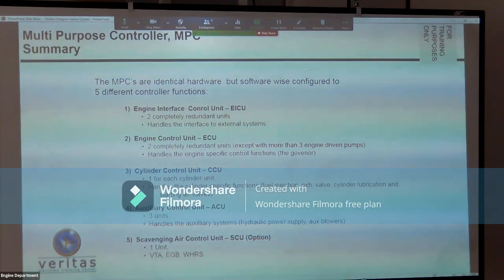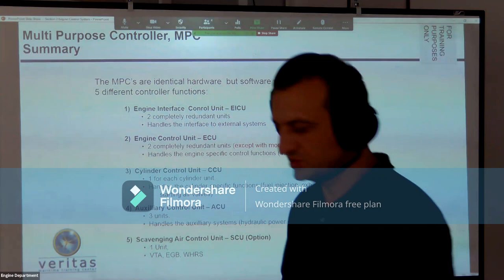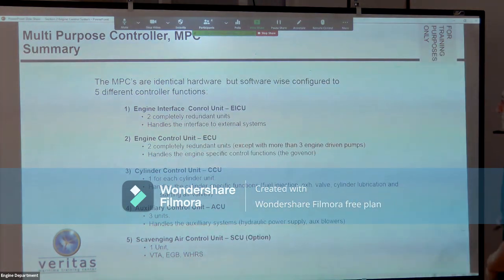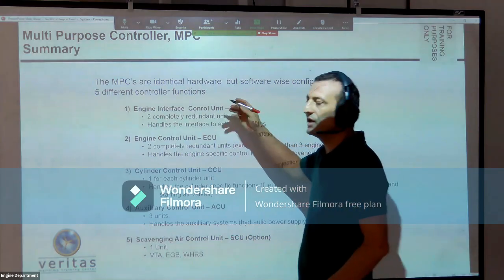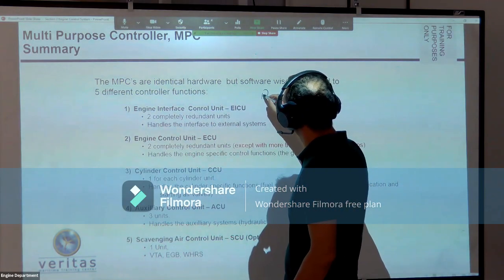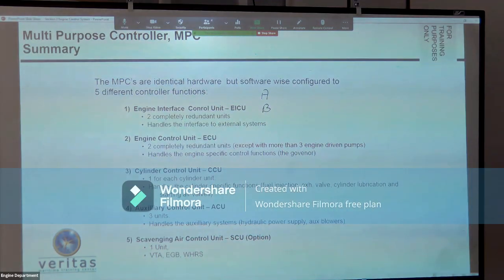So, which is the first type of controller we discussed yesterday? Which is the first type? First type is the engine interface control unit. Yes, how many interface units are there on the network? There are two, A and B, engine interface control unit A and B.